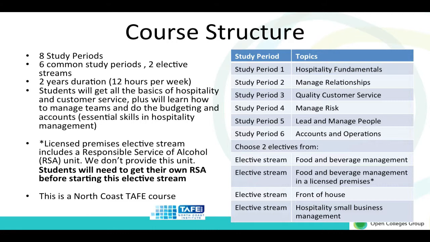I will also point out that if students want to select the food and beverage management stream with the licensed premises, they will need to get their responsible service of alcohol, which is an RSA. So we don't provide that unit. We don't provide a certificate in responsible service of alcohol. So students will need to get their own RSA certificate before starting that elective stream.